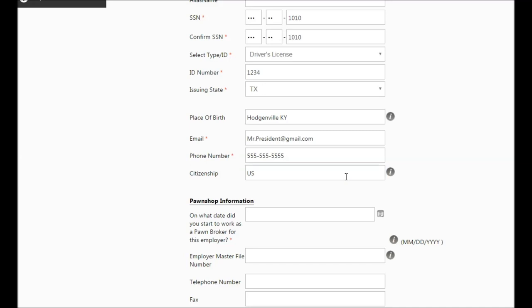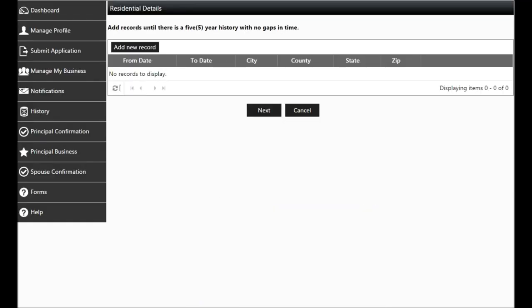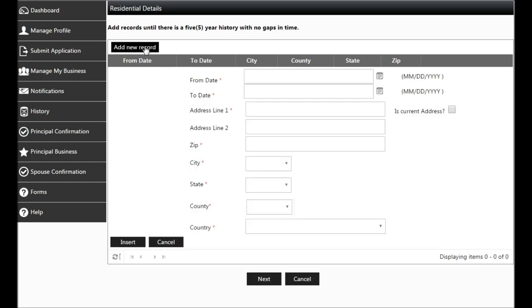The remainder of the information on the page is specifically as it relates to your company. Once you've completed it, click Next. This is where you will enter your 5-year history of residence. Click Add New Record to begin the entry.